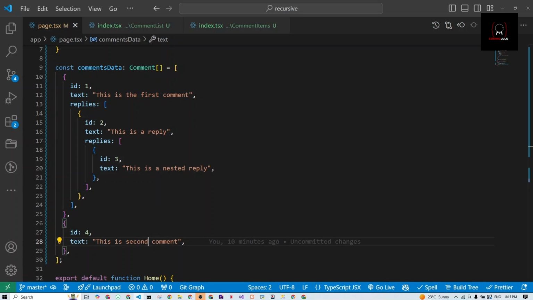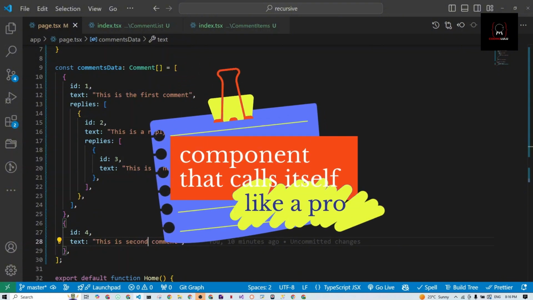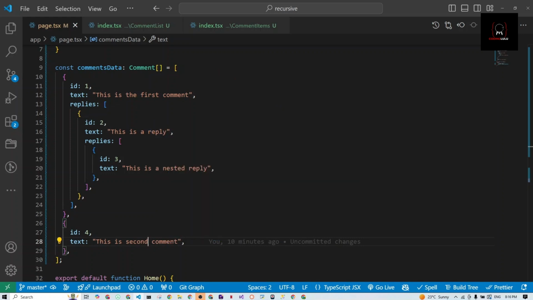So what exactly is a recursive component? In very simple terms, it is a component that calls itself. So imagine a mirror reflecting another mirror, and each mirror shows the other in an endless loop. A recursive component works the same way, letting us display things like nested comments without breaking a sweat.